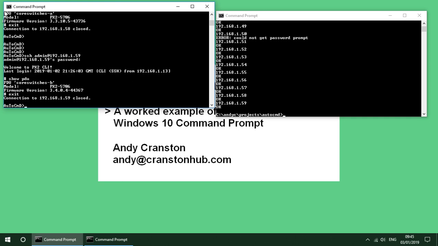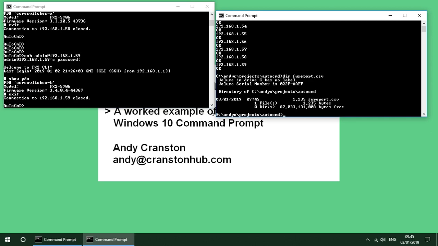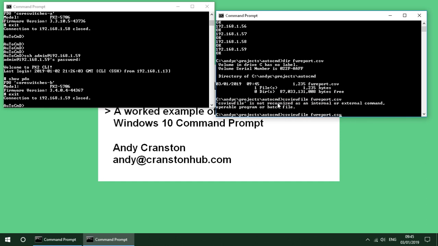Okay, we're finished now. So if we have a look for firmware report.csv, we can see that it's got today's date on it, 3rd of January 2019. Happy New Year, by the way, everyone. If we then have a look at that CSV file, I think that's the command. I think it's file view. Hold on, I'll get there in the end. You can tell I do these demos live.